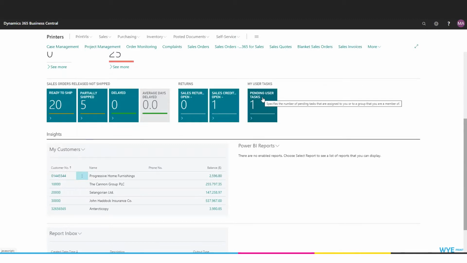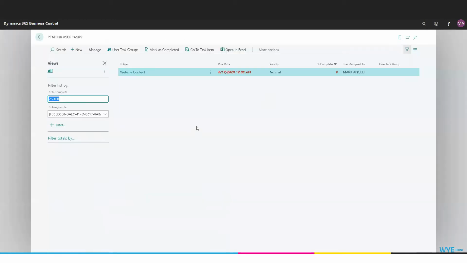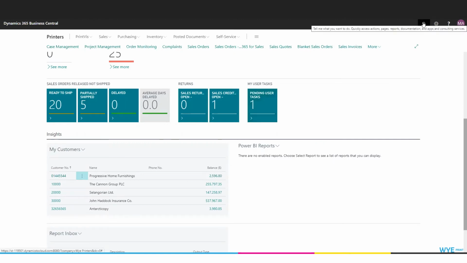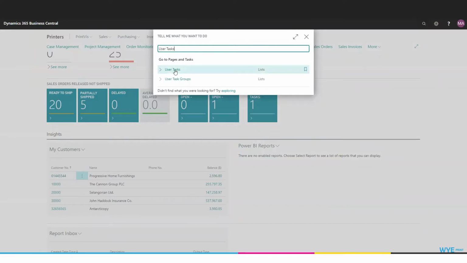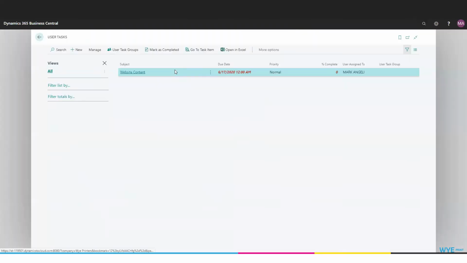By clicking that, it brings up a filtered list of all the tasks assigned to just me or to just the specific user. To get to the all tasks, you simply search for user tasks and select user tasks. This brings up a list of all the user tasks that have been created in the system. One of the nice things is that this is a list that can be uploaded through the configuration packages, much in the same way as the inventory items or your customer lists can be. For information on that, please reach out to your partner.